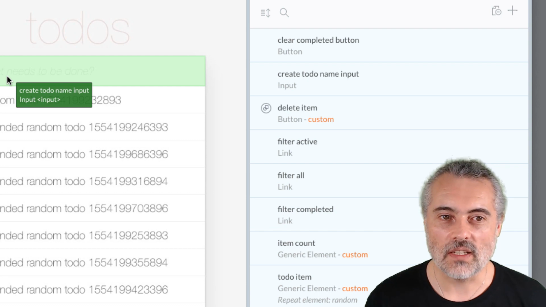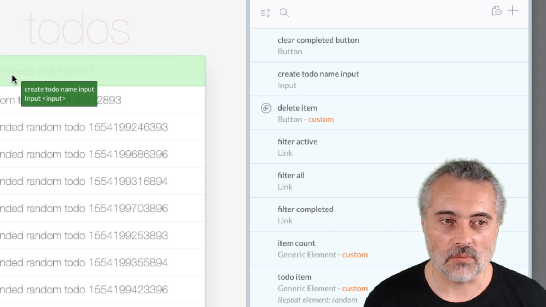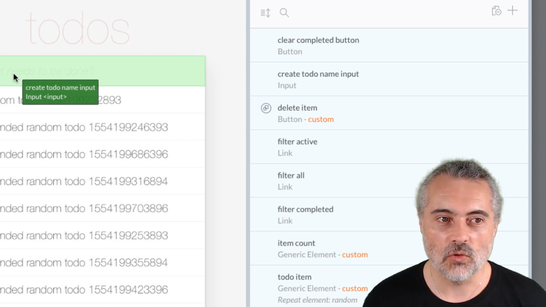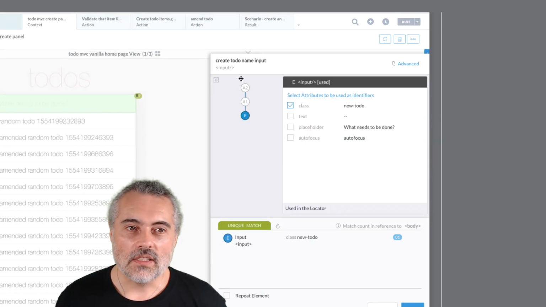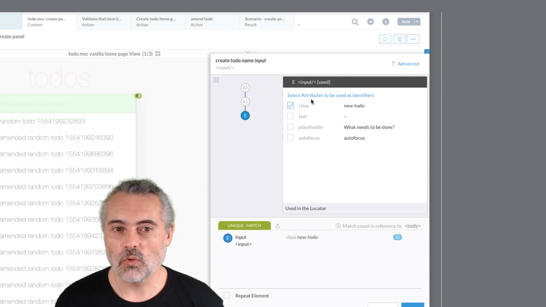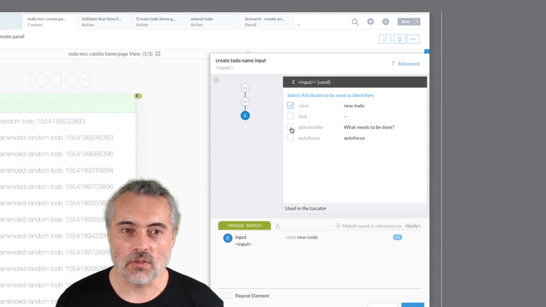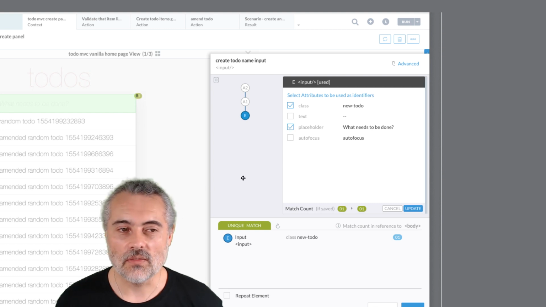And the top one, it's recognized that we have already turned this into an element. So let's have a look at this. This is the create to do name input. That's what I've called it. And you can see here that AccelQ gives me the ability to have multiple locators if I want to identify this, so that if the application changes, it will first of all try the class. If the class isn't there, it will try the placeholder to try and make the execution more robust in the face of changes in the application.